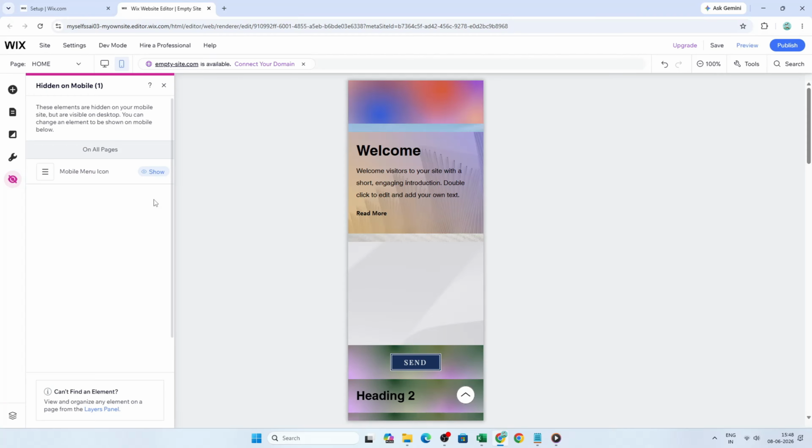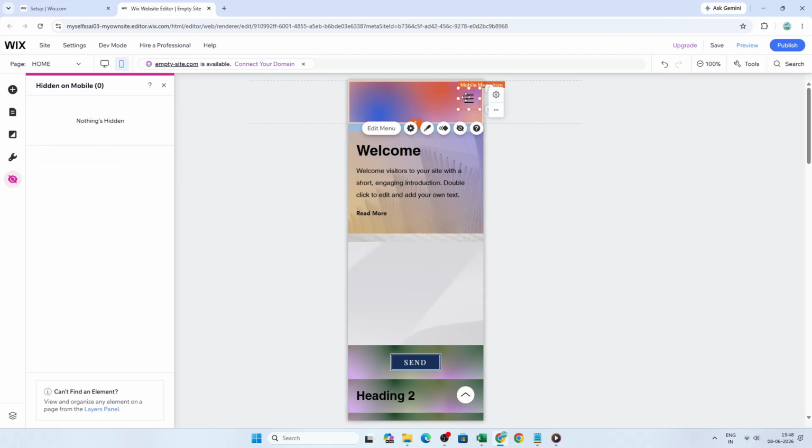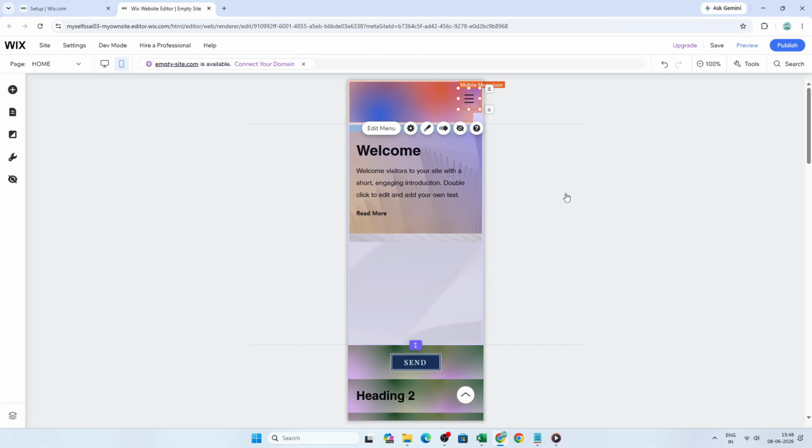Once the menu icon appears on your mobile layout, you can drag and drop it into the position that works best for your design. Most people place the hamburger menu in the top corner of the header, since that's where mobile users usually expect to find it. Try to keep it easy to spot and not too close to other elements.